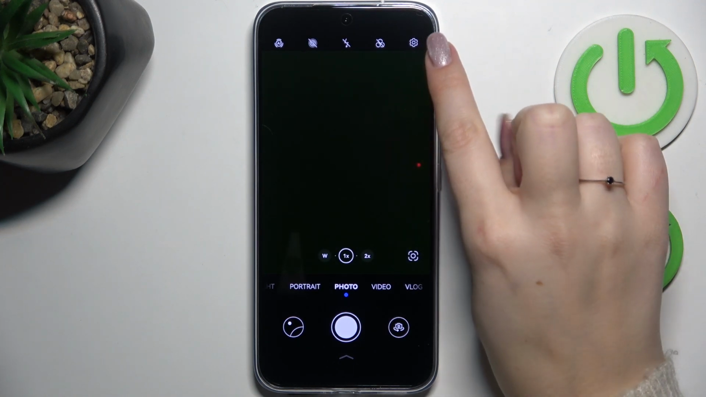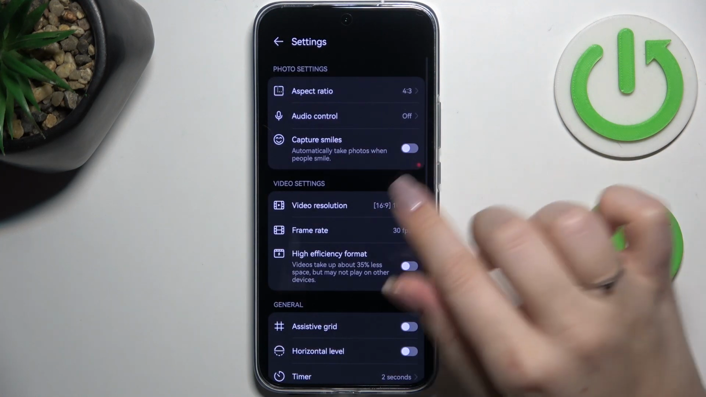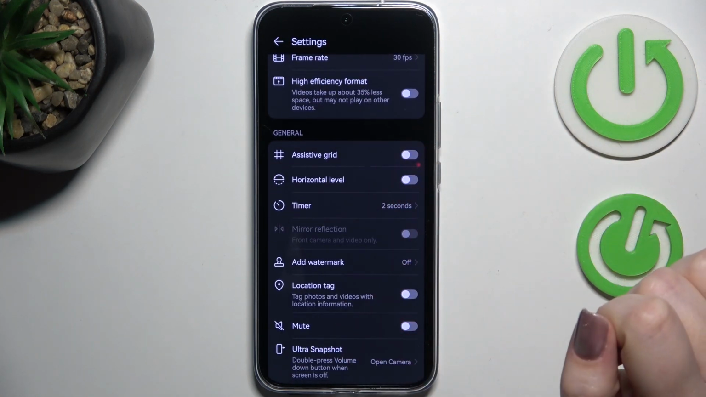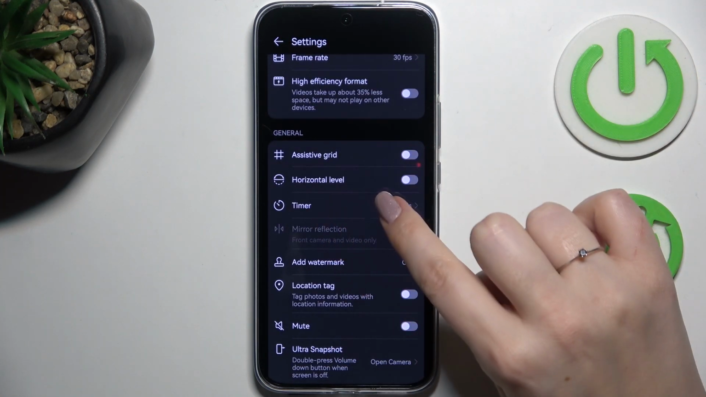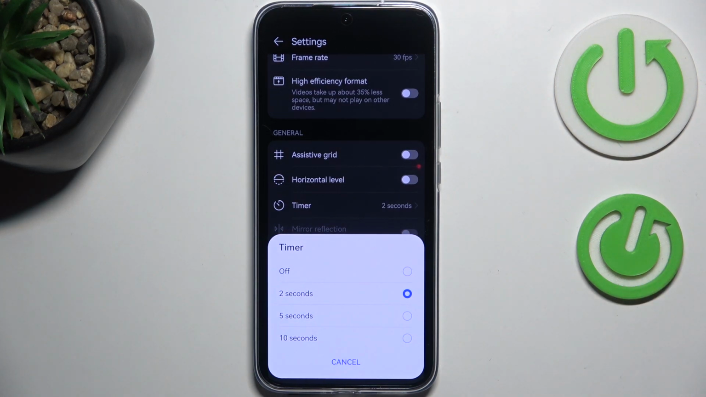So now we can tap on the settings icon in the right upper corner, and here let's scroll to the general settings, general list, and enter the timer. Let's tap on it. As you can see in this device, you've got 4 different options to choose from. You've got off, 2, 5, and 10 seconds delay. So let me choose 10 seconds delay.